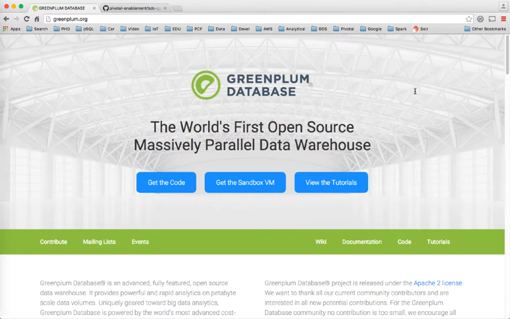And I wanted to run through a tutorial slash demo. What we're going to try to do is ingest some Avro data into Greenplum Database using external web tables.